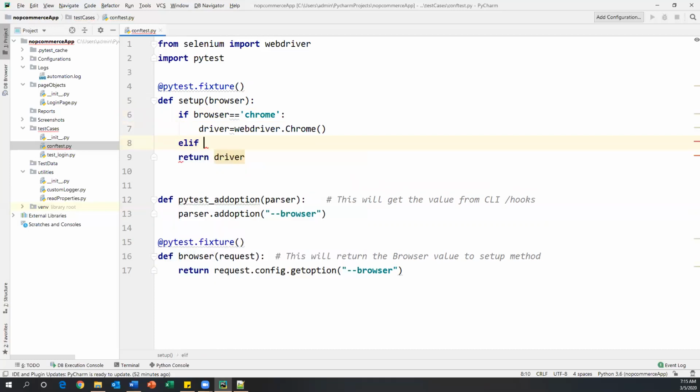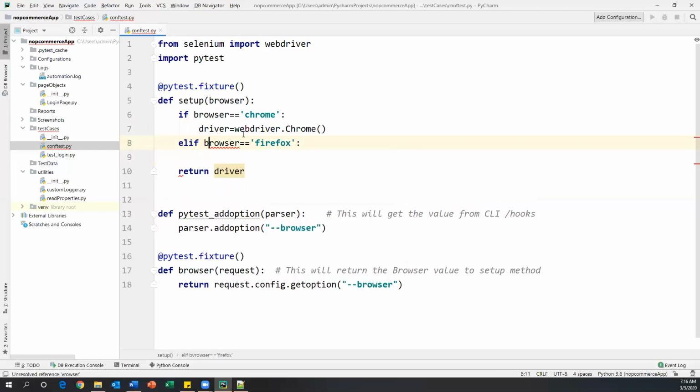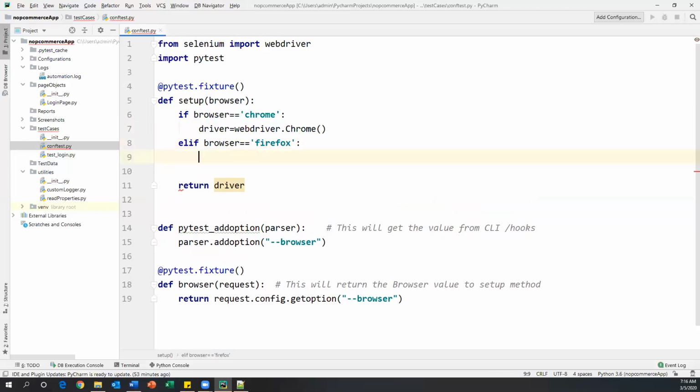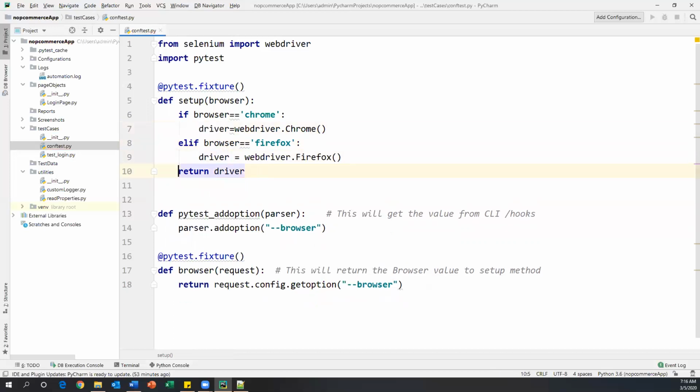Else if browser equal to Firefox, then here I'll say driver equal to webdriver.Firefox. Currently I have mentioned only two browsers, so later you can add more browsers. If the browser name is Chrome, it will launch my Chrome browser. If the browser name is Firefox, then it will launch my Firefox. It will just initiate the driver into these variables. But at the end, we have to return the driver, so this statement will still be there: return driver.